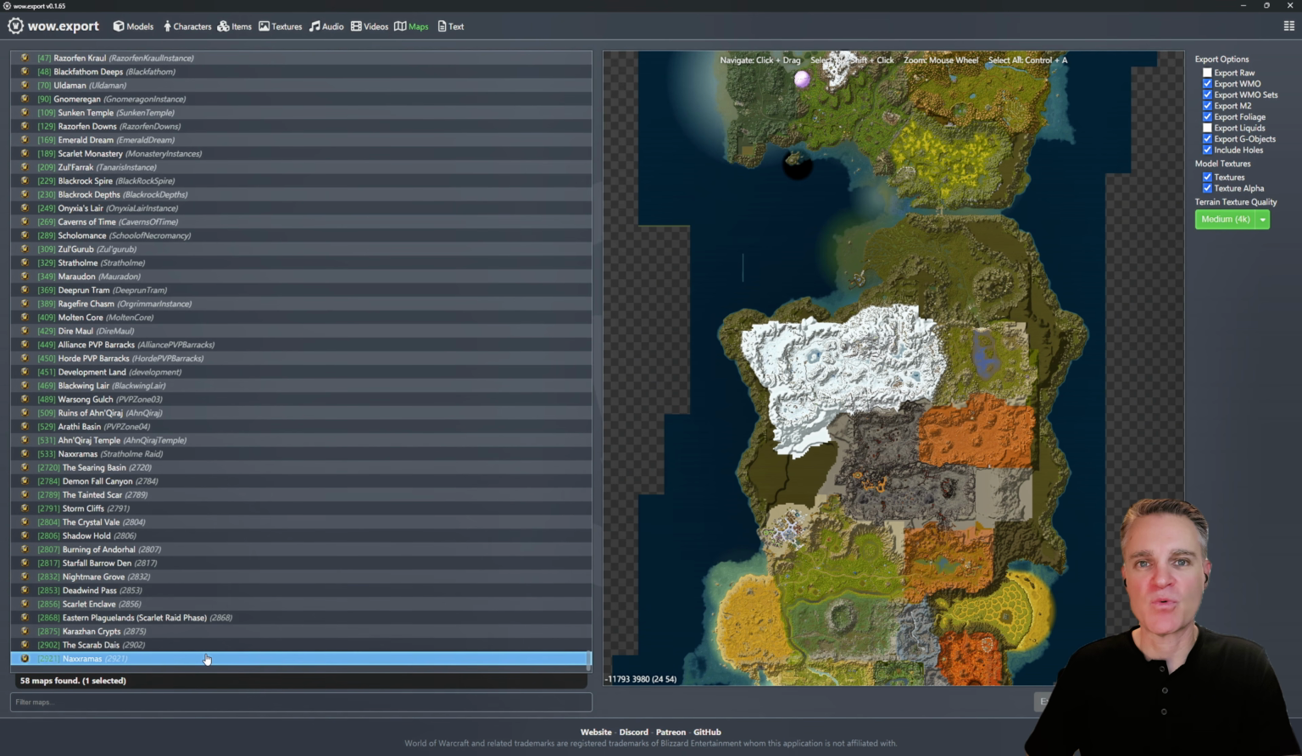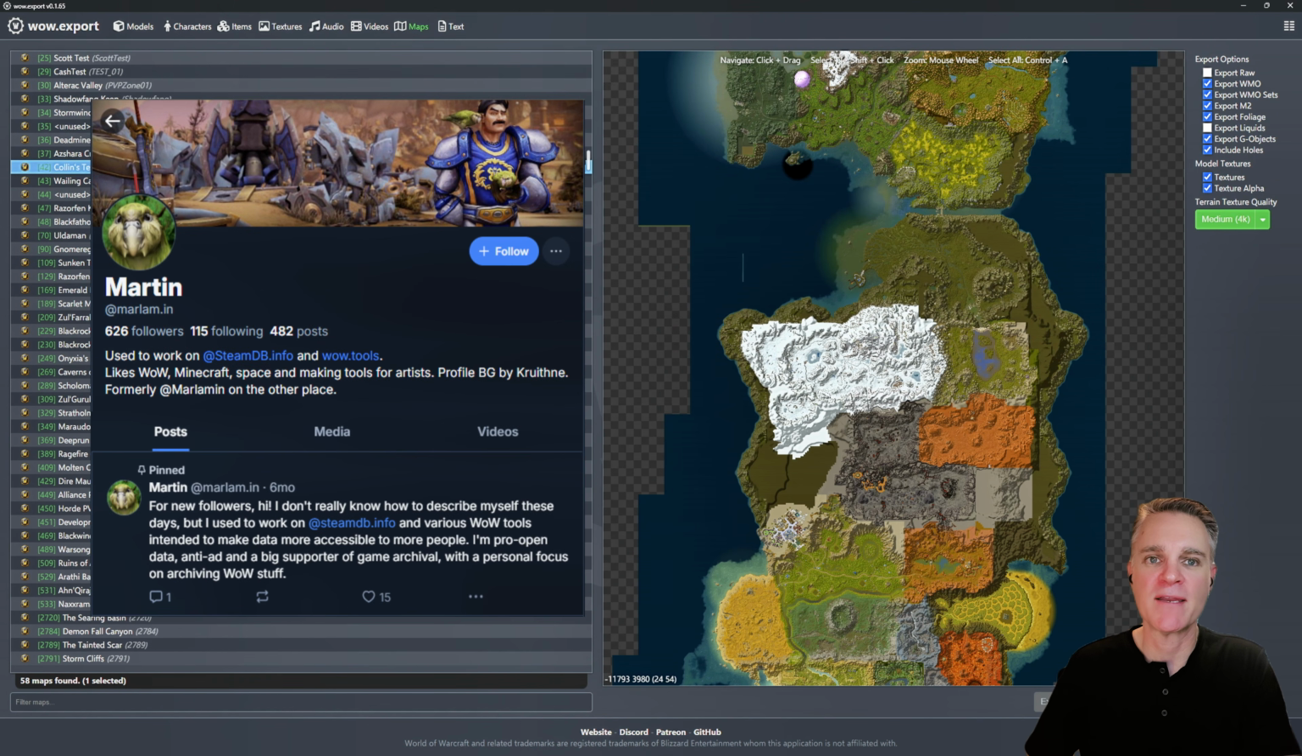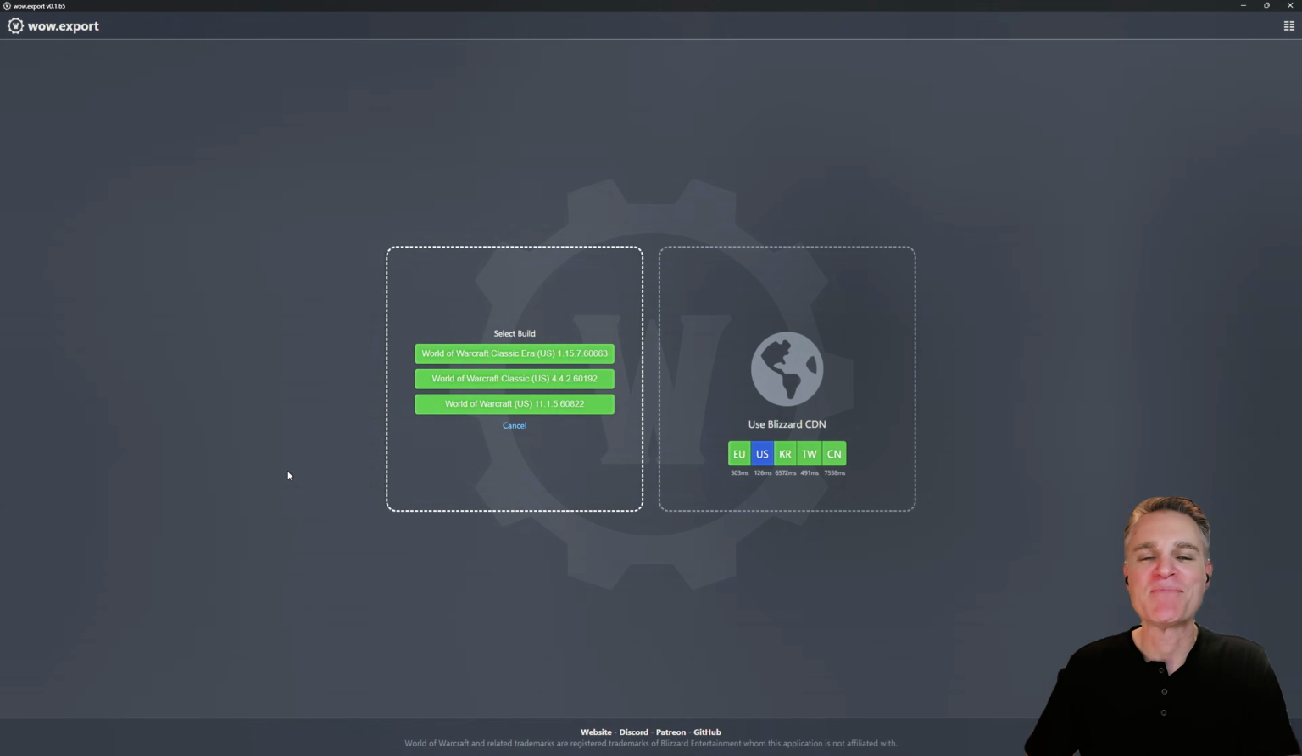But first off, this is WoW.Export. And as always, myself and anyone that likes to explore WoW owes a massive debt of gratitude to Marlamin and Kroo-in-yuh, who created the original WoW.Tools and then the WoW.Export tool that I'll use here. These guys have done an amazing amount of work to make it possible for a layman like me to explore these behind the scenes areas. So thank you very much, guys.